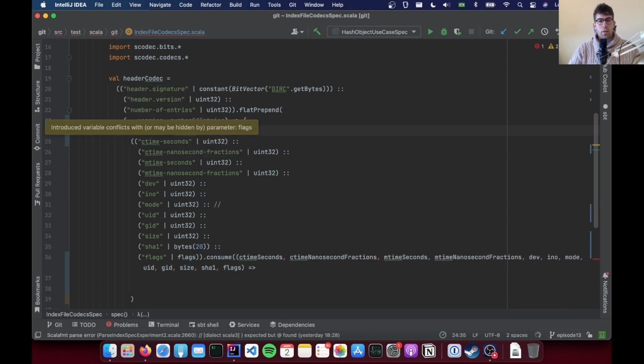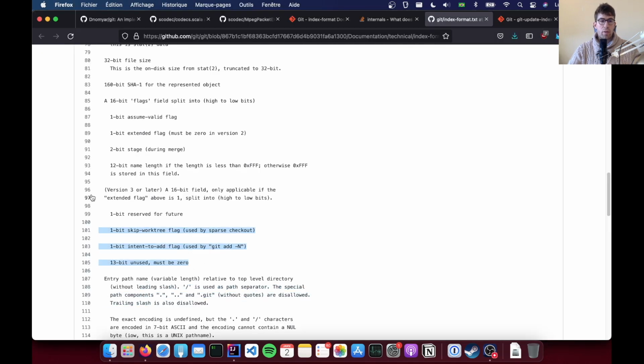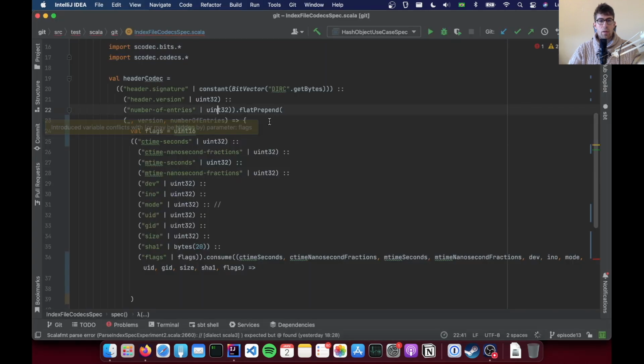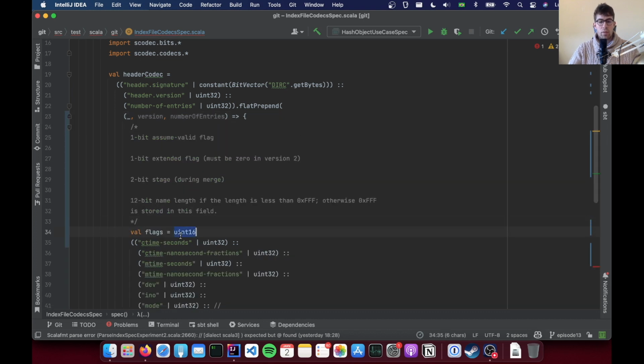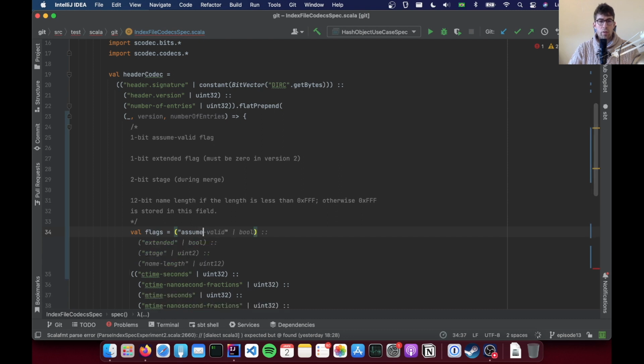Okay. And the flags are composed of this. Okay. The flags are composed of this. So the first is going to be assume value bool, extended bool, stage u2 int.